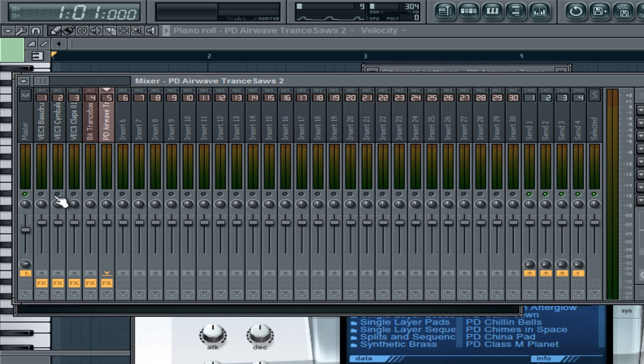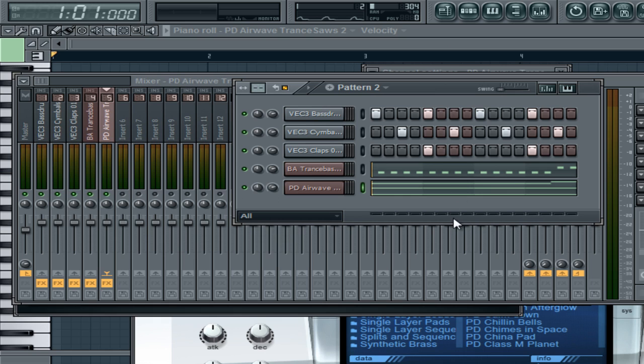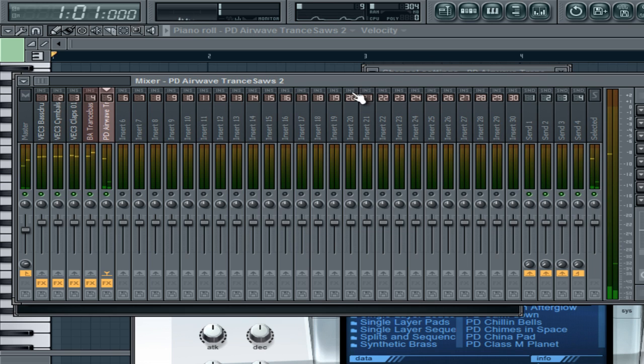And now I'm going to play them all together, and hopefully it'll sound a little bit better. So you can tell that's a little bit more clear, but we still haven't balanced the patterns yet, so that's the next step, is to balance all the patterns with these faders here.